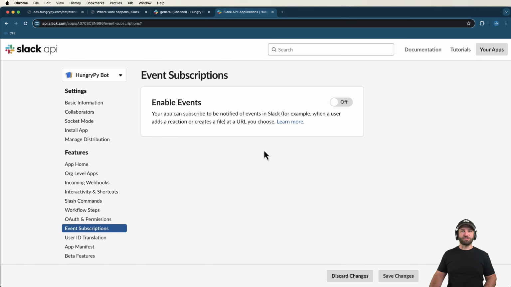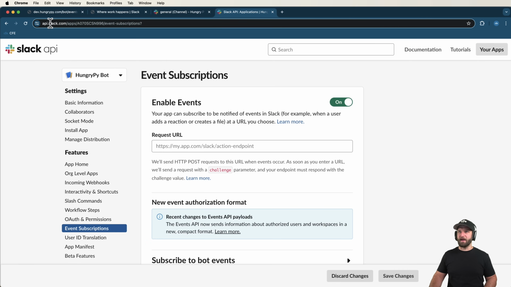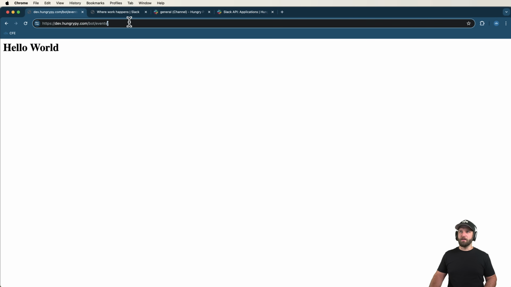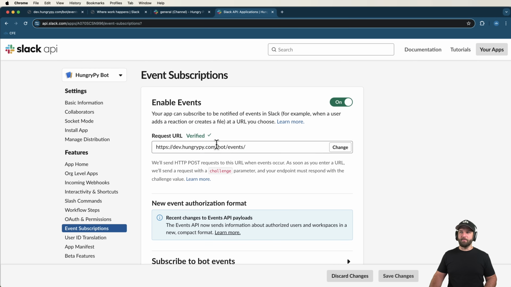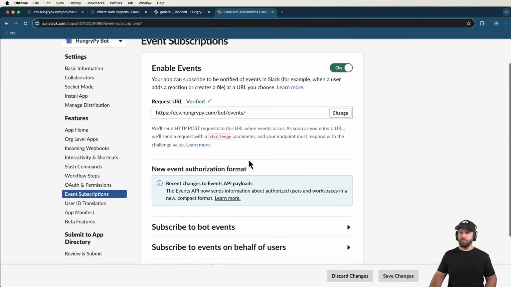Now we're going to go ahead and install our Slack bot. Now if I go back into event subscriptions and just do a refresh, I'll notice that it's not enabled. So we need to actually change that. Let's turn it back on, and I'll grab my URL, my original one, and paste this in. This should already be verified, so we shouldn't have to do anything more here.